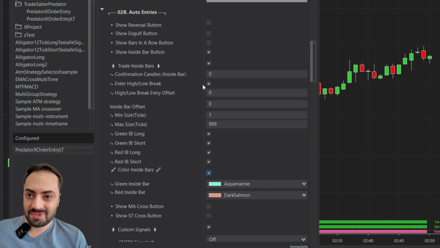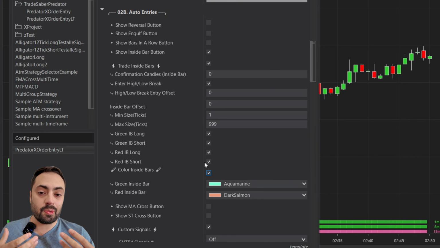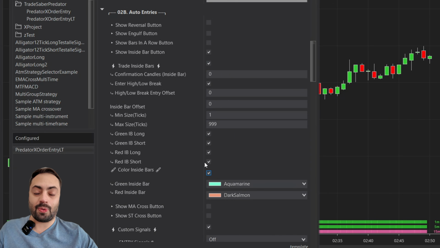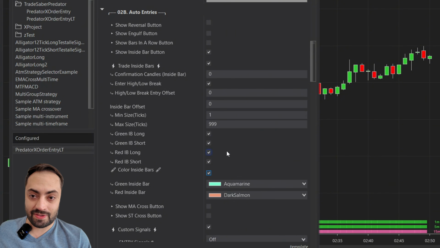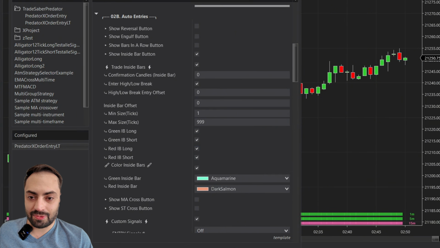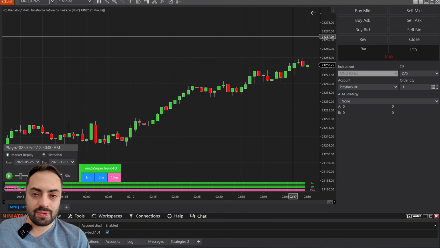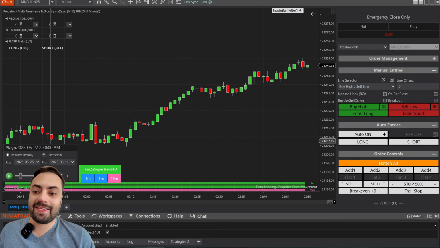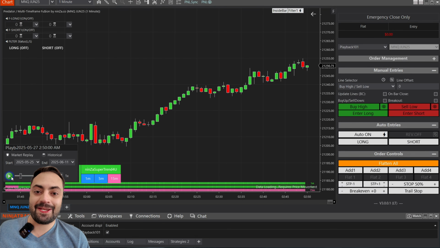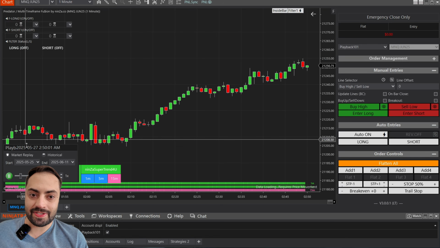And I'll color them in so we can see them. So now it's only going to take those inside bars within our filter conditions. So let's see how that looks. We'll hit apply and we're going to enable this on the chart. And again, we need that price change in order to load all of our signals.